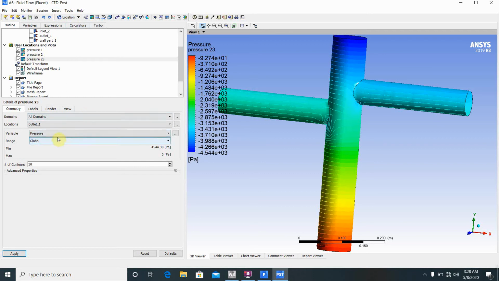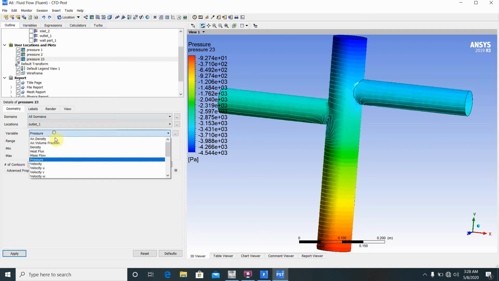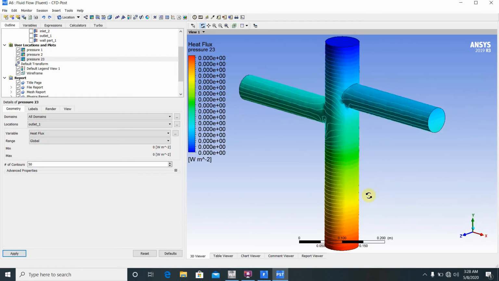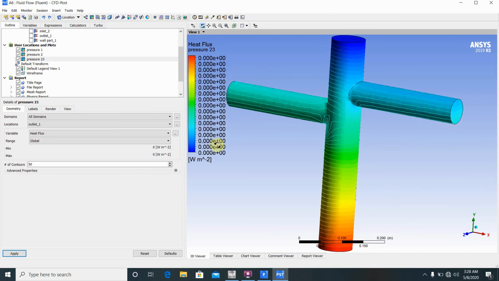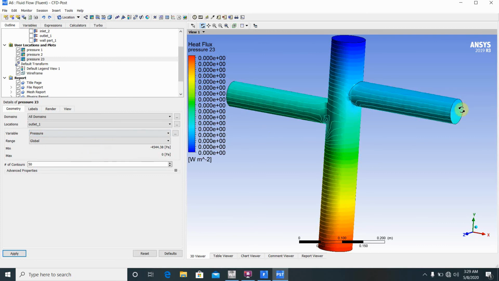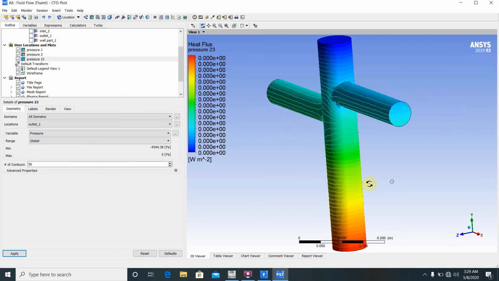If I am making it mass flow rate, density, air volume fraction, air density, heat flux, let's see how it is happening. And this will be the heat flux. There will be no heat flux because I am not changing any temperature, I am just giving the velocity, so it is going to calculate the value of pressure contour only.